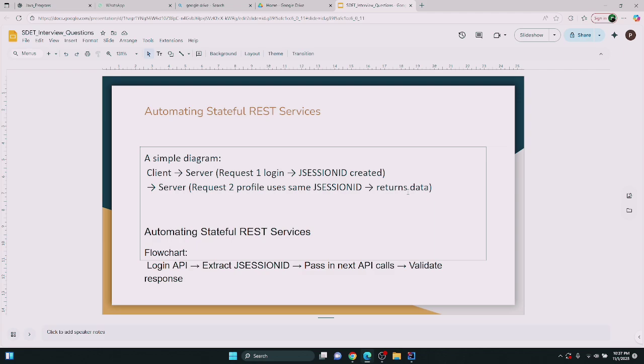Now the best practice: in Cucumber, log in again if the session expires. In case the session expires, you log in again. Handle concurrent users with unique sessions, and prefer token-based auth for modern REST design. So the usual flow will be: first you automate the login API, extract the JSESSIONID, then pass it to the next API calls and validate the response.